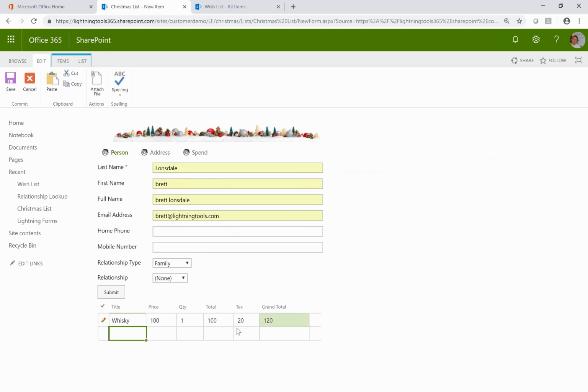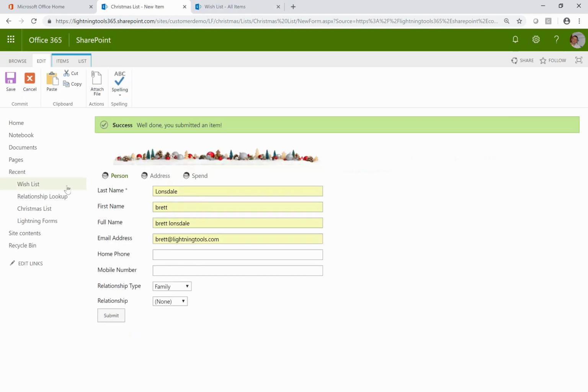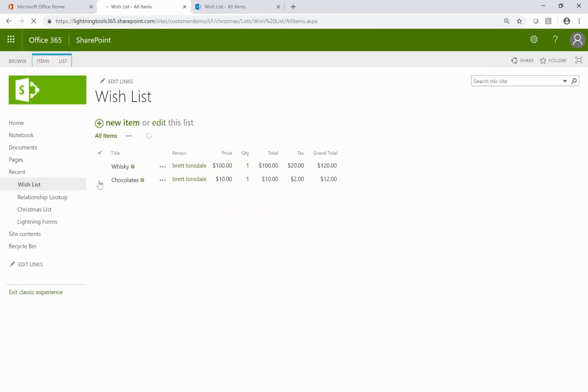So I had to figure all of that out myself. But notice I can start adding other things as well. So I'd also like chocolates, which are maybe £10. Probably gone wrong there. Sorry, that's 10. There we go. All right. So when we save that, those items are actually written out to the wish list. So notice here we can go into that wish list, and there's the whiskey and chocolates that we just added. So we're displaying one form but collecting information in multiple forms, in multiple lists.